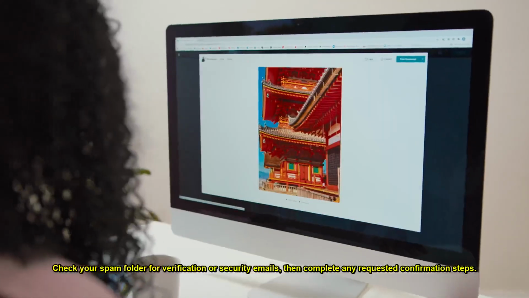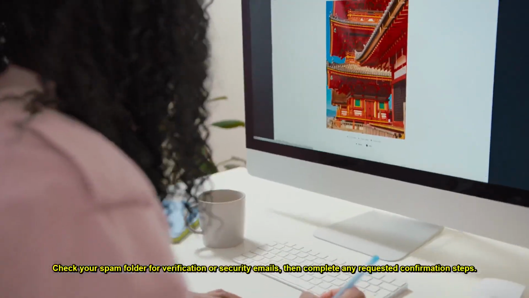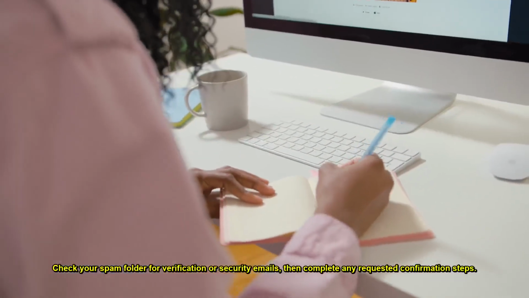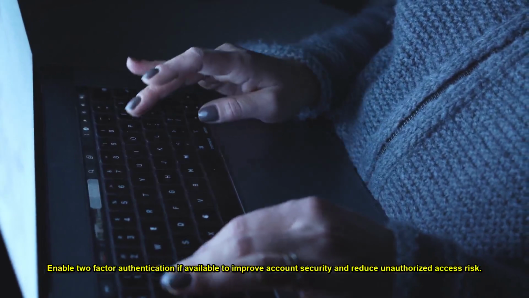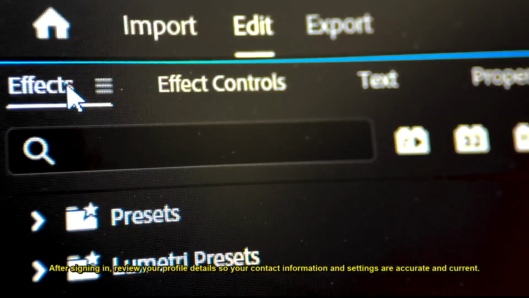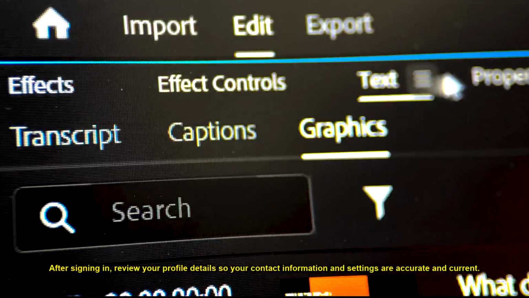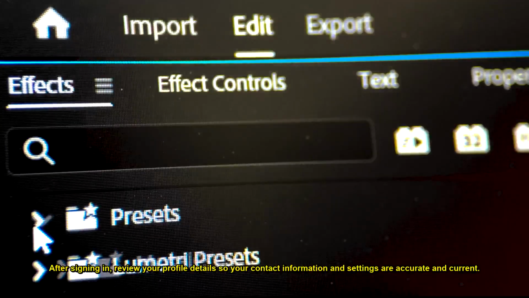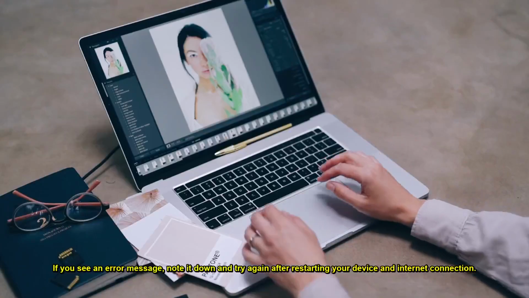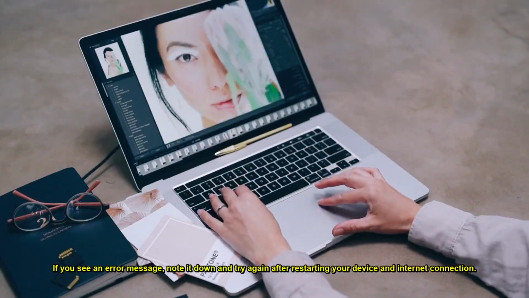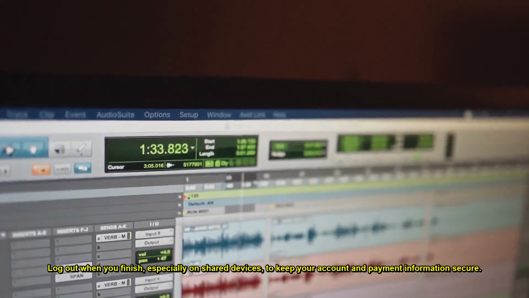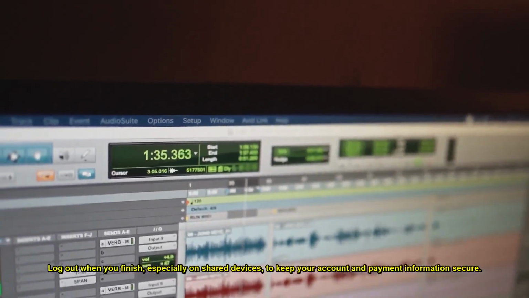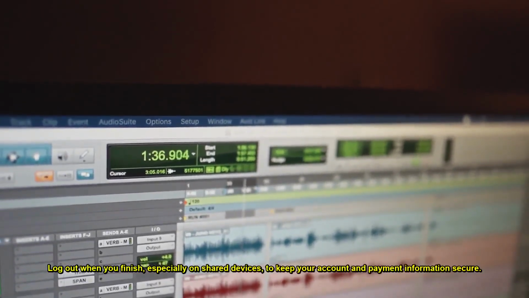Check your spam folder for verification or security emails, then complete any requested confirmation steps. Enable two-factor authentication if available to improve account security and reduce unauthorized access risk. After signing in, review your profile details so your contact information and settings are accurate and current. If you see an error message, note it down and try again after restarting your device and internet connection. Log out when you finish, especially on shared devices, to keep your account and payment information secure.